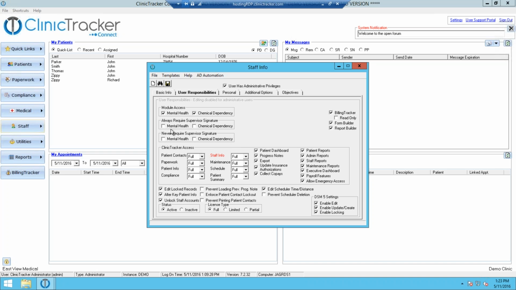Okay, with neither of these options set, so right now she has neither of these options set, that means the system is going to ask. So when the user goes to apply her signature to the progress note, the system is going to say, will this item require a supervisor signature? If she says yes, then she'll be able to go forward with the signature request process. If she says no, the item will then be locked.